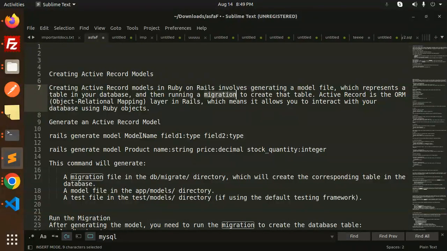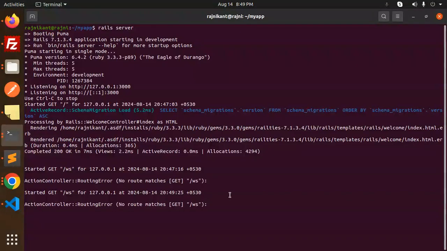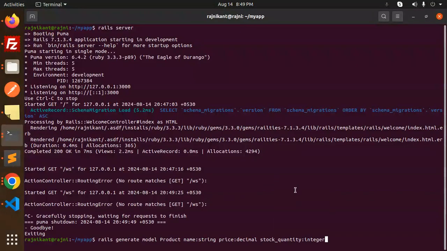Okay, so first of all, this is the example of how to generate an Active Record model: rails generate model, name, field and the type, field and the type. If I copy this, we have a Product model with the name, price as decimal, and the stock quantity. Just copy it with Control C and paste it over here.